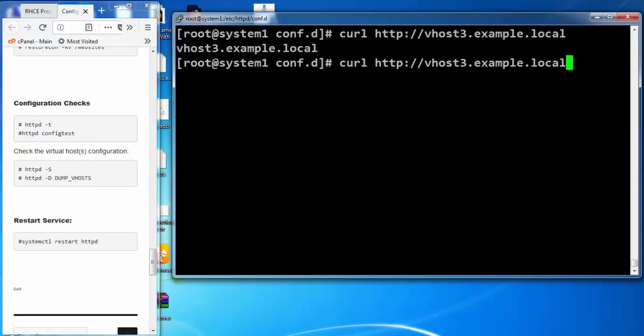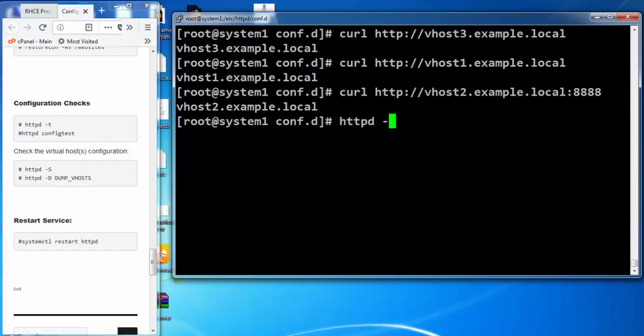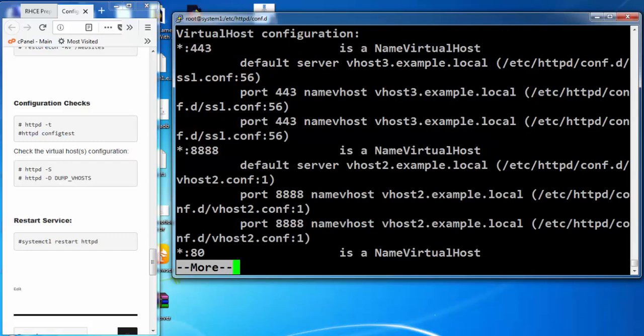So this virtual host is accessible. vhost1 and vhost3 both are accessible. Let's check virtual host 2, that is also accessible. All the virtual hosts created on this machine are accessible.